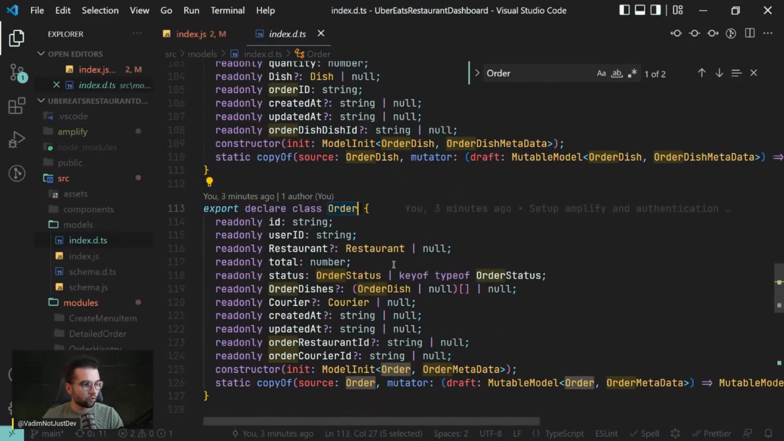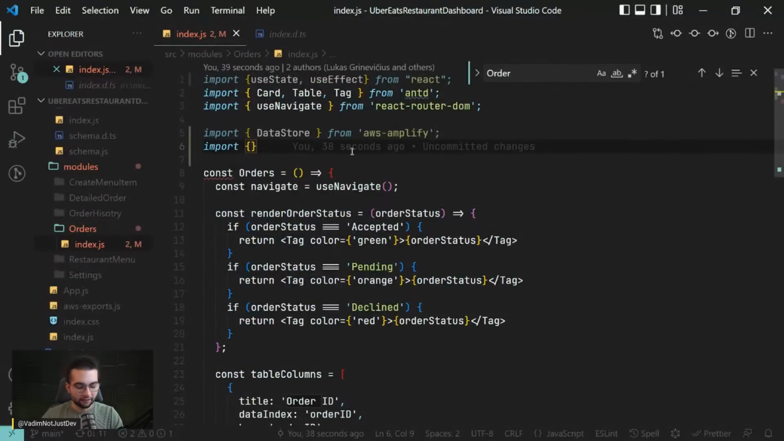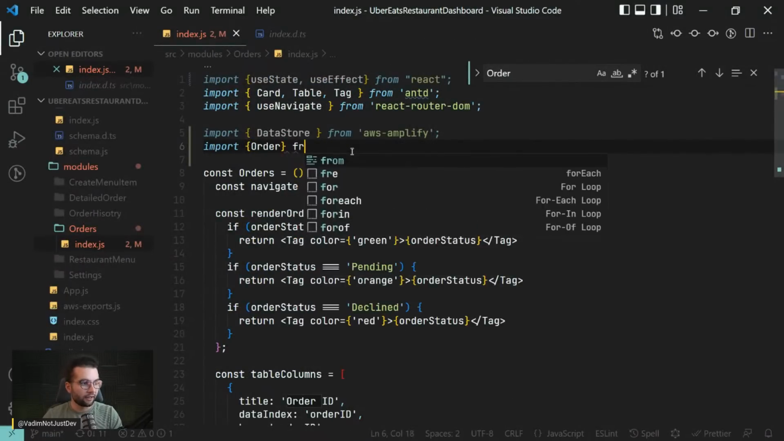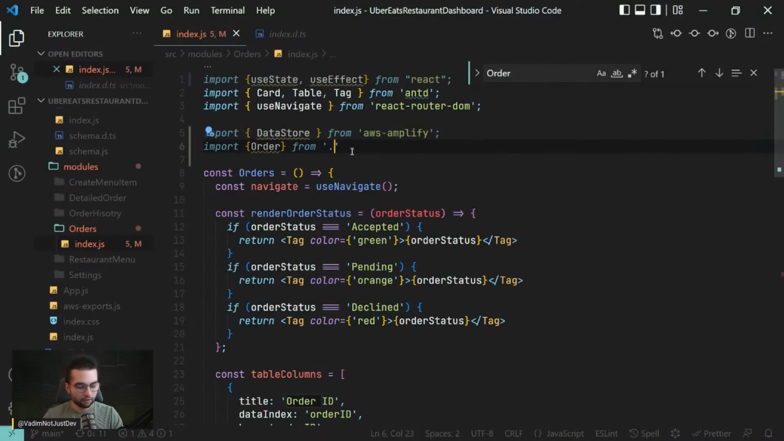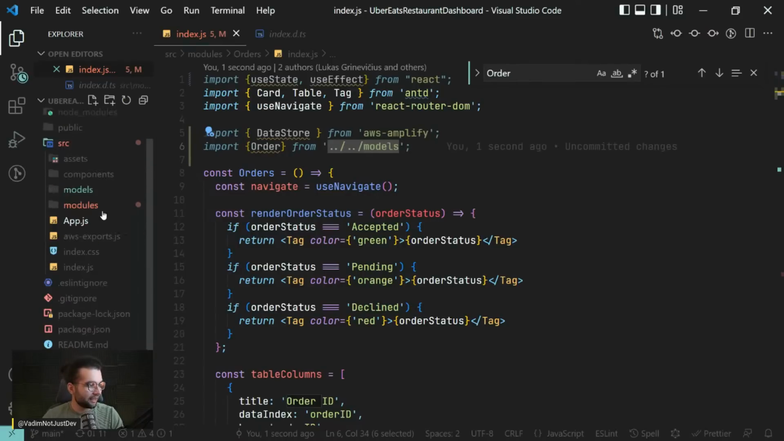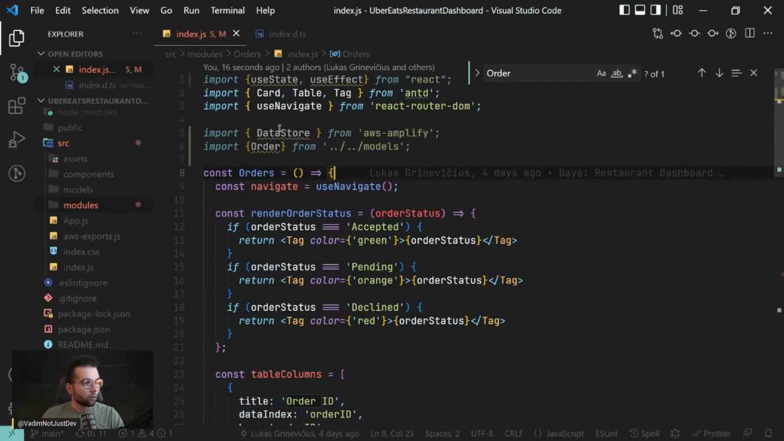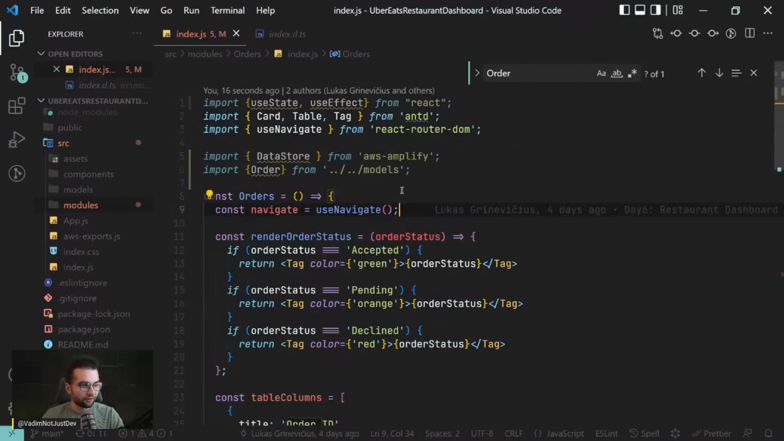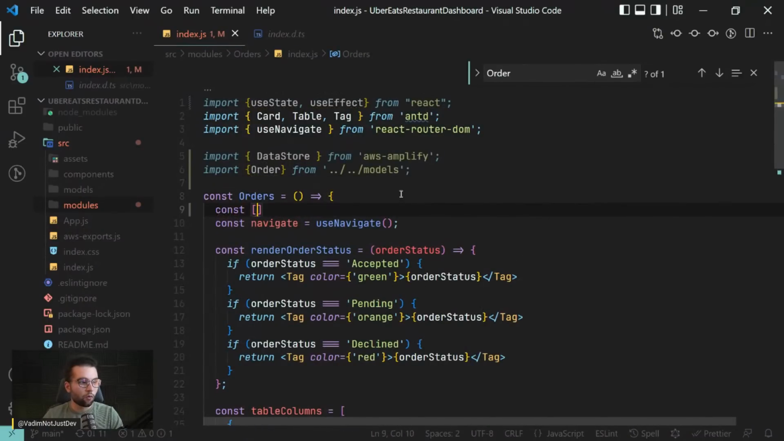So let's import this order in our file because we will want to query it from models. Make sure it's models and not modules. It's a bit tricky that they are so close together. Instead of modules, I would probably call it screens. But okay, now with all of these things, let's go ahead and declare the state for our orders.